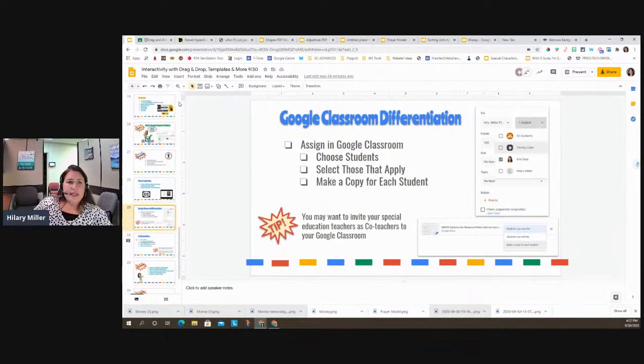So if I needed to take this presentation, I could go to File, Make a Copy, and maybe that's my modified one. And then I can assign that one and say, okay, I need student 1, 4, and 7 to have that. And I can click those, and they're going to get that one, and nobody knows the difference. So you can select those that apply, and you want to make sure that when you're assigning all these, you make a copy for each student so that they're able to edit it. So make sure you click that before you assign it.